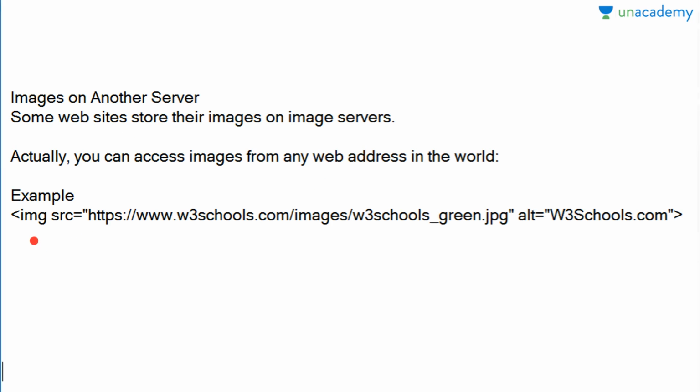Image source is equals to https colon /www this and this folder name, this image name, alt is equals to this. So this is the text for how you can access the image on another server.